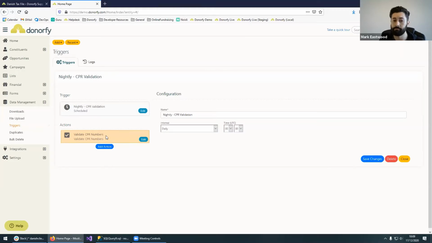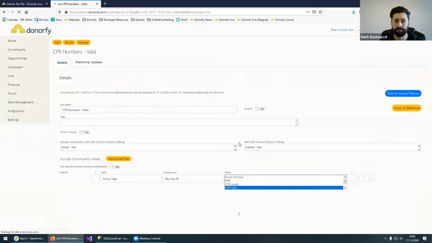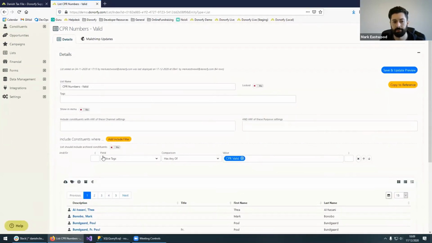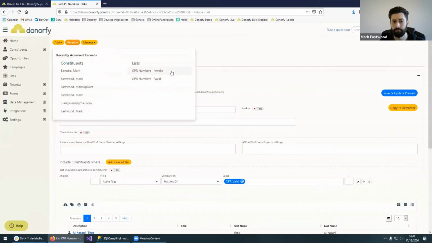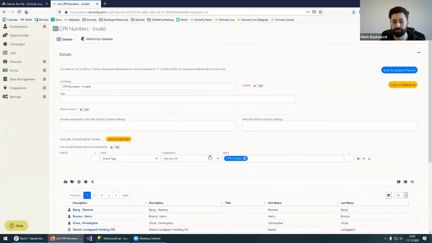So once this is run once, those tags will be available for me, and I can use it to create a list or view it on the constituent profile. So I have a couple of examples here of lists. So this is a constituent list, which has one filter, which is that the constituent must have an active tag of CPR valid. So that is my list there. And I also have another one of basically the reverse of this, which is a constituent list of any constituents which have an active tag of CPR invalid.